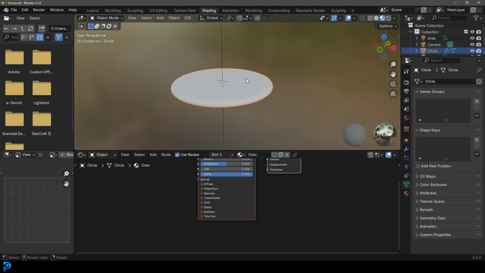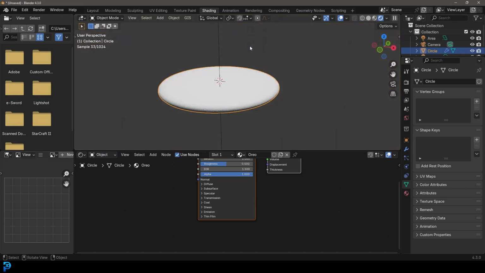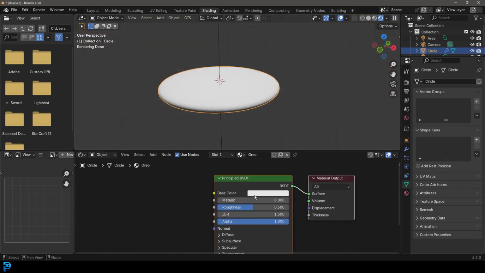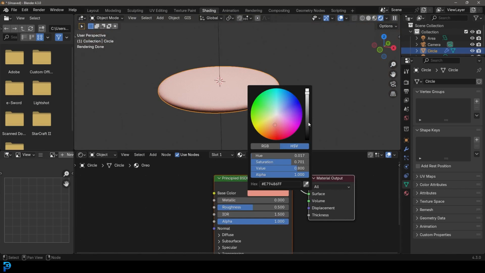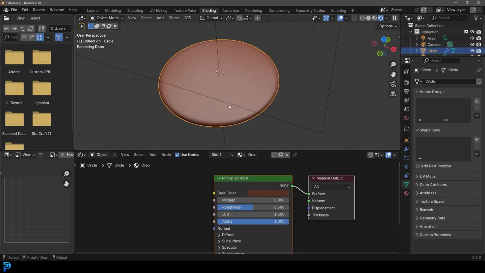So we're going to click on it, go Z and then go rendered. And for a start, let's select our base color and give it a darker color with a little bit of reddish brown in it for now, just so we can see things.